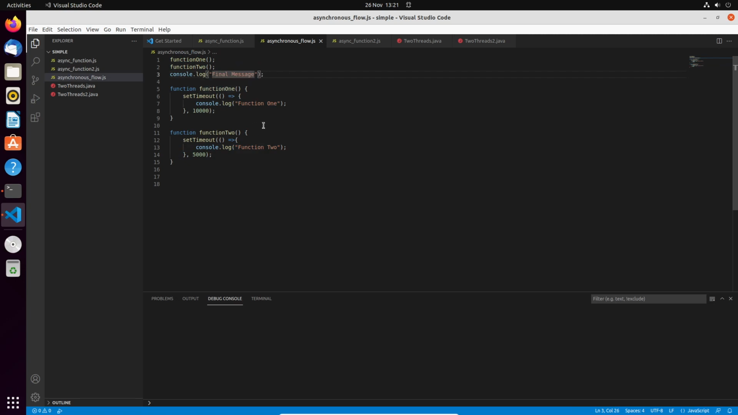Now there's a twist here though, because function 1 actually sets a timeout to print a log message 10 seconds later. And then function 2 sets a timeout to print a log message 5 seconds later. So does that mean that function 1 is called, it sits there for 10 seconds, prints the log message, and then it goes to function 2, sits there for 5 seconds and prints a log message, and then we get the final log message? No, that's not what we're getting, because what we're getting is this.